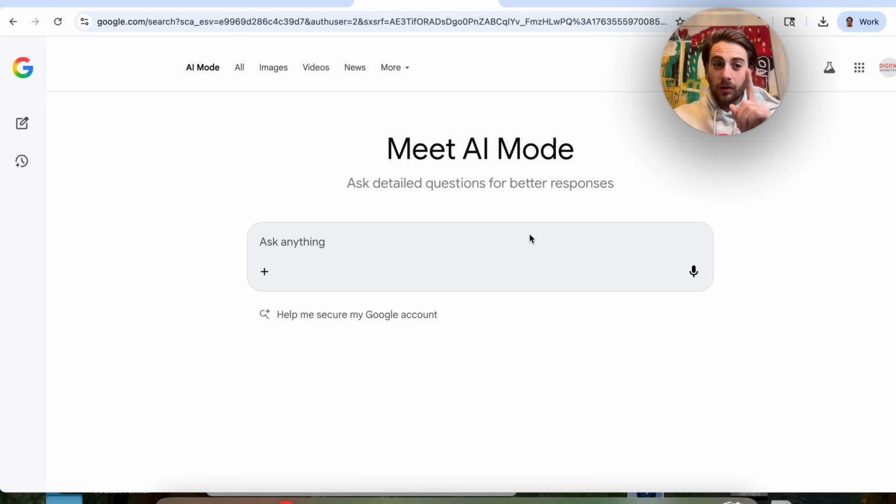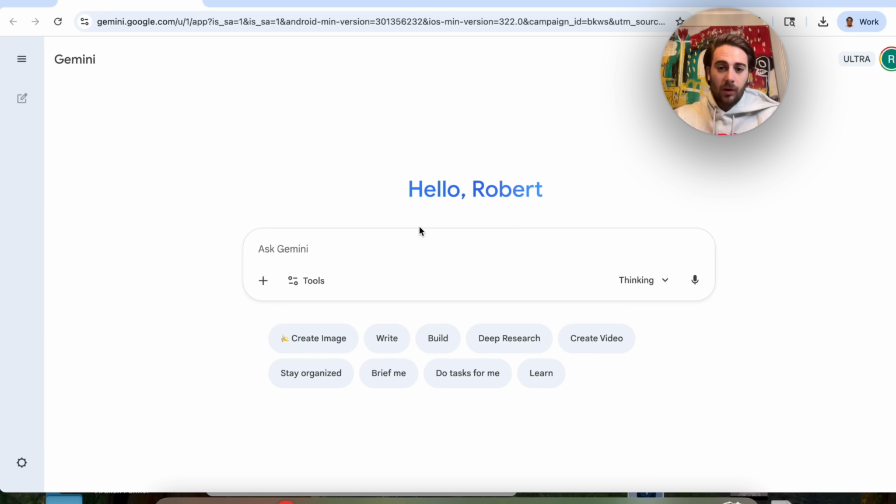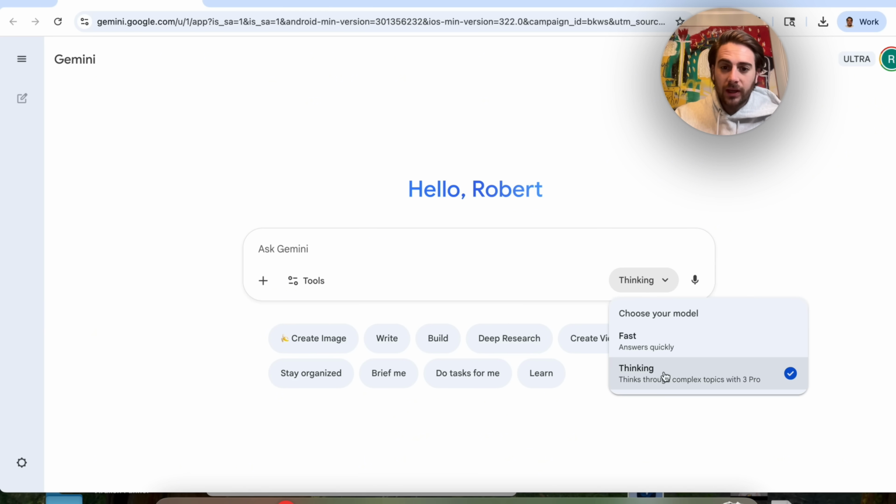Okay, now the first thing that I wanted to show you is the 3 different places that you can now access Gemini 3. So if you just come into the regular Gemini app, you are going to see that if you click here, this is now going to give you access to thinking. So we can see thinks through complex topics with 3 Pro, and then Fast is also going to be using 3 Pro. So the first place that you can use it is inside the Gemini app, the normal way of accessing Gemini.